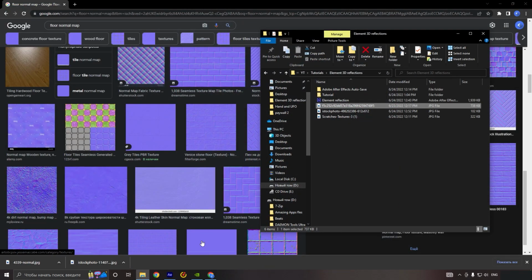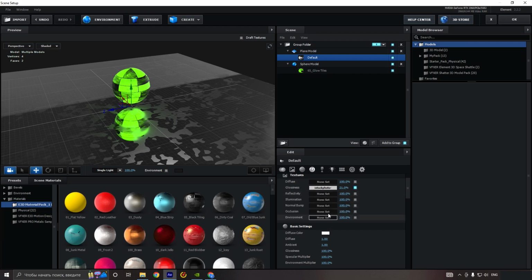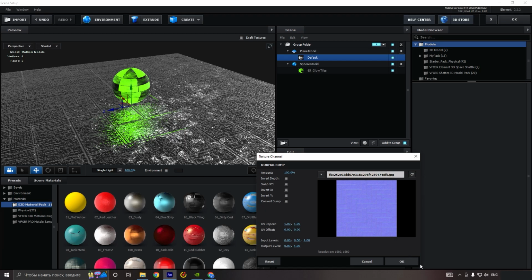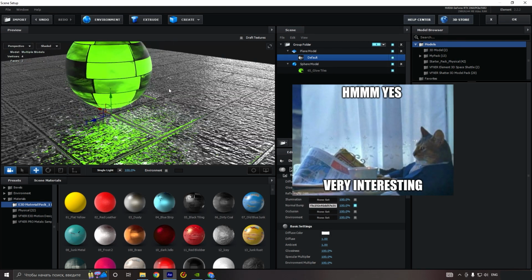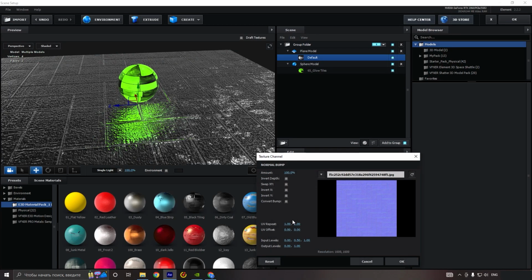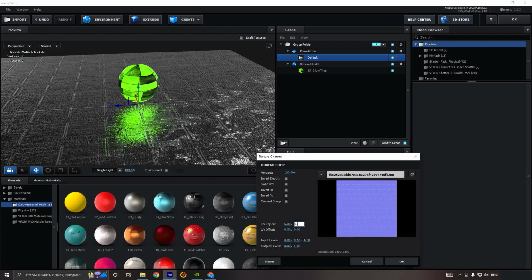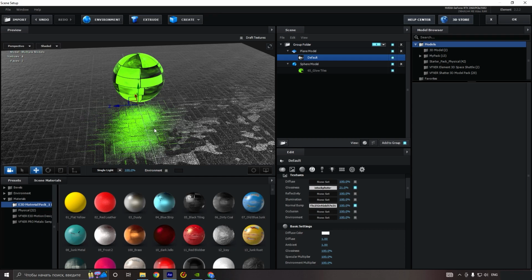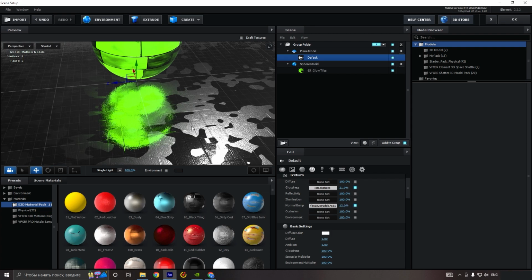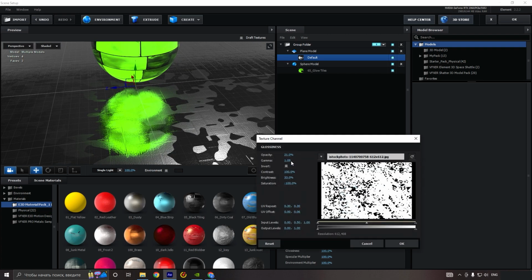So let's add it in Element 3D, go to the normal bump and upload our normal map. And wow, it looks really interesting, I think. So our floor looks realistic now. And let's increase the parameter of UV repeat and set it about 6. I think now it looks better. I think we need to decrease the value of normal bump and set it about 12. And now I will edit the scratchy texture again to get some cool result.